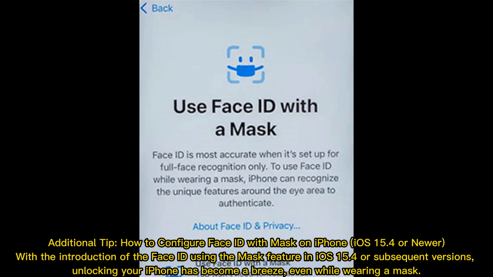Additional tip. How to configure Face ID with mask on iPhone iOS 15.4 or newer. With the introduction of the Face ID using the mask feature in iOS 15.4 or subsequent versions, unlocking your iPhone has become a breeze, even while wearing a mask.